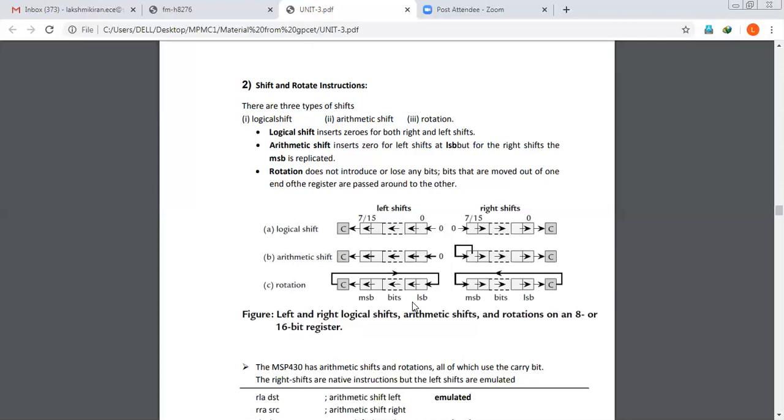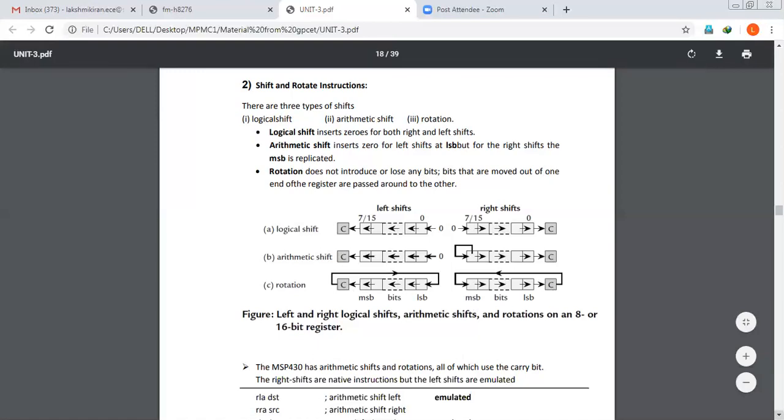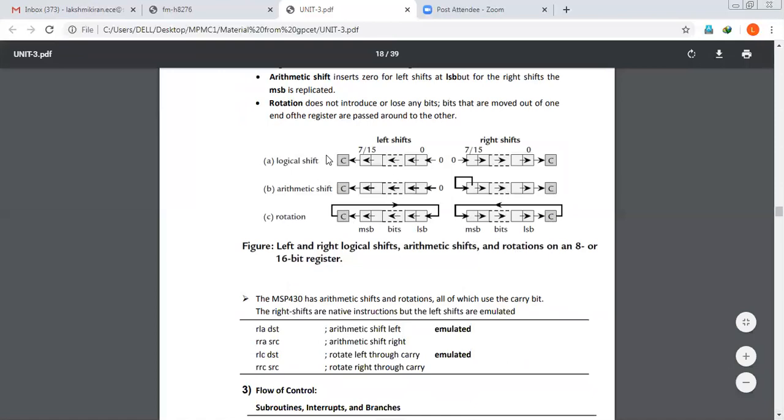Coming to rotation, in rotation there is no loss of data. In rotate left, the LSB becomes vacant, and that vacant LSB is filled by the carry bit. Similarly, in rotate right, the vacant MSB is filled by the carry bit. In this way, we have about six operations in total, but here we have only four, because logic shift left and right can be done using arithmetic shift left and arithmetic shift right.